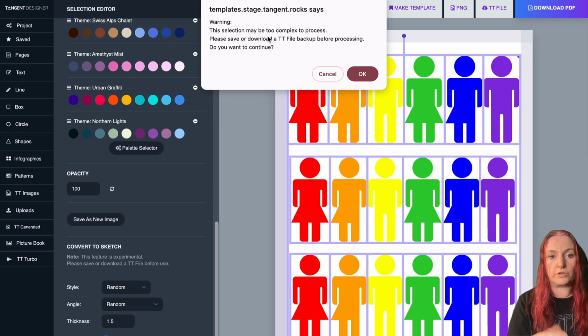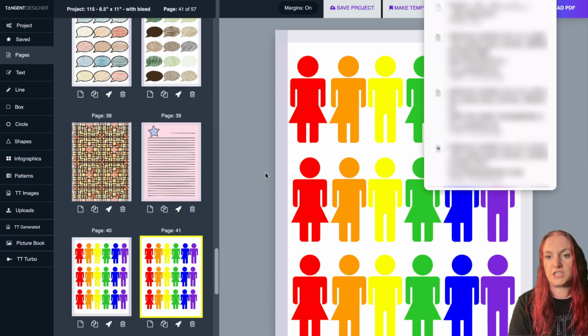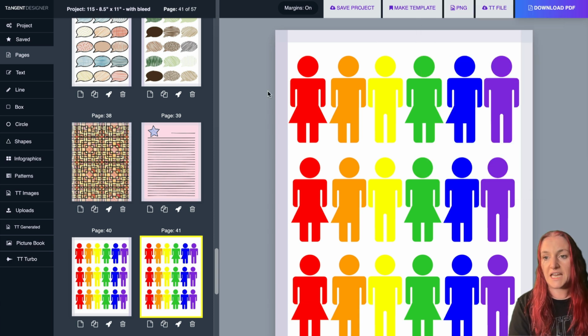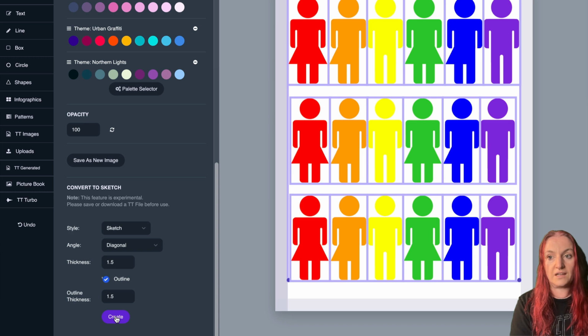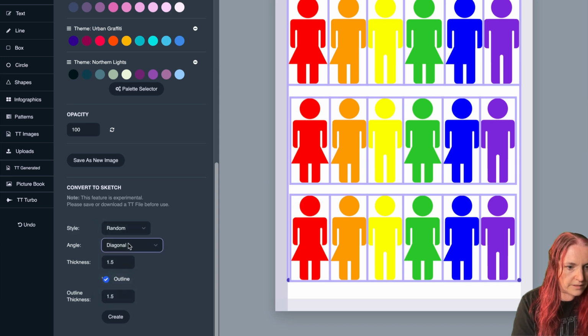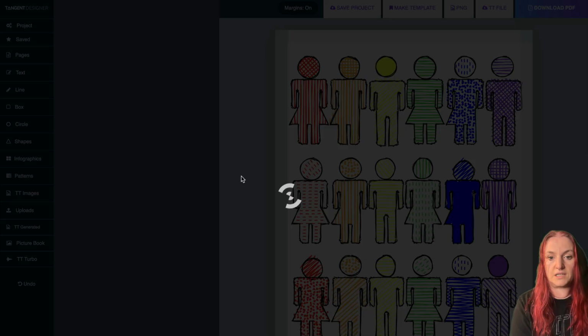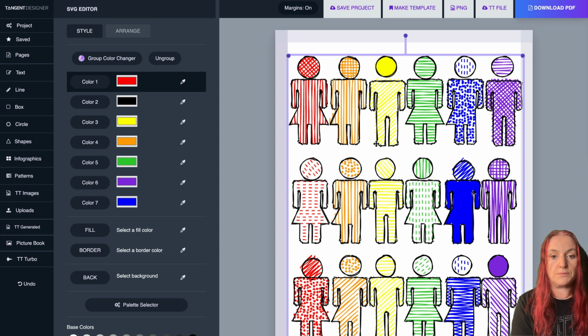If you see this warning, what I recommend you do is cancel and save as a TT file. So just say export and it will save your project as a TT file. It only takes a second to do and now you have a backup. So if you see that warning and you want to go ahead, then just be aware. Oh, I got to say random. Let's do random and random again. And this may take a little bit longer because it's a lot of images. There we go. That wasn't too bad.